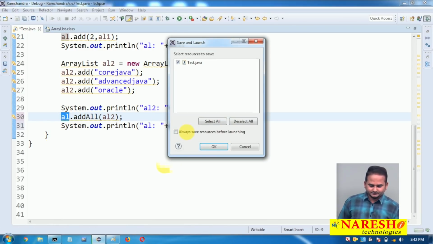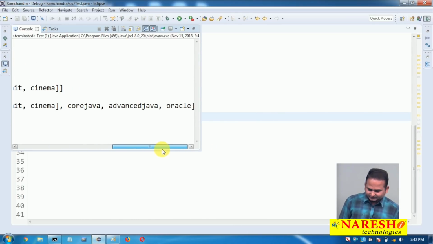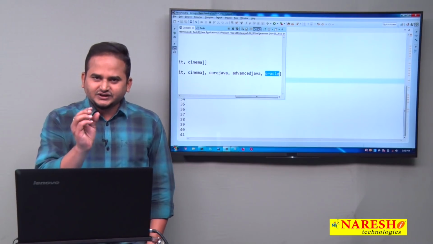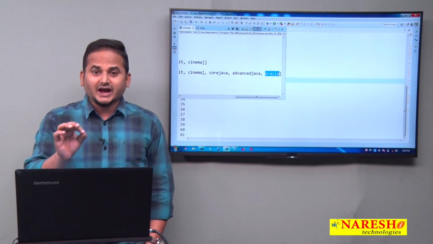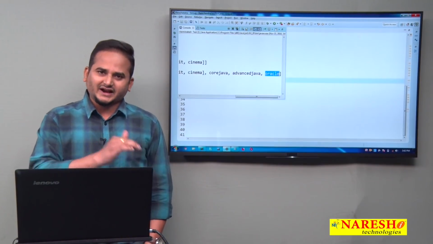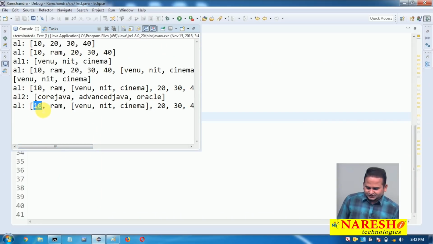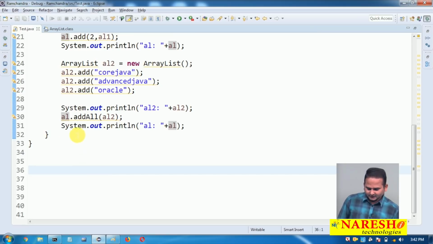Now see the output. See, there is no extra square bracket. Individually elements are added. If you are using add of collection, the entire collection will be added in a single index position. If you are using addAll of collection, all that collection object's elements are individually added to another array list in different index positions. Now this is 0 and 1, and this is 2 and 3, 4, and this is 4, 5, 6.